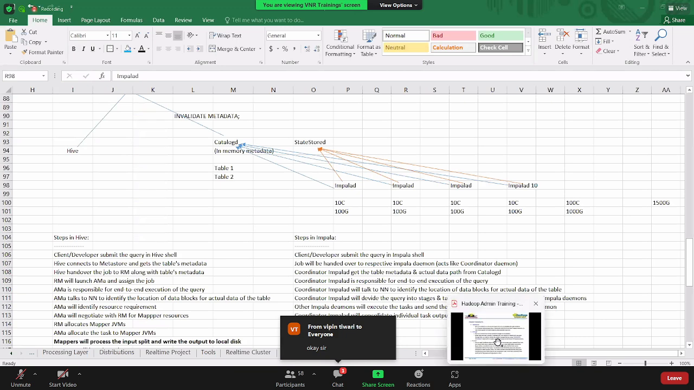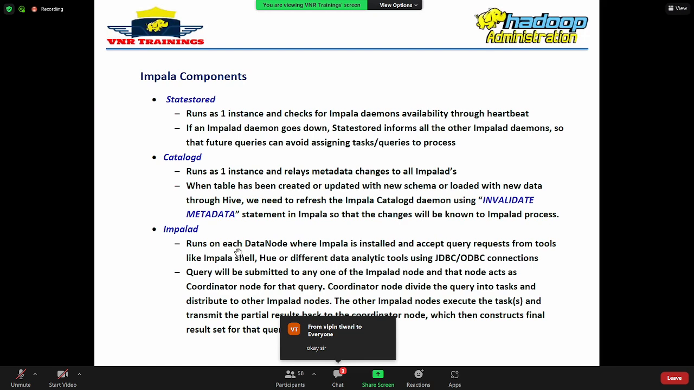Then what is Impala daemon? Impala daemon runs on each data node where Impala is installed and accepts query requests from tools like Impala Shell, Hue, or different data analytics tools using JDBC and ODBC connections. Query will be submitted to any one of the Impala nodes, and that node acts as the coordinator node for that query. Understand?